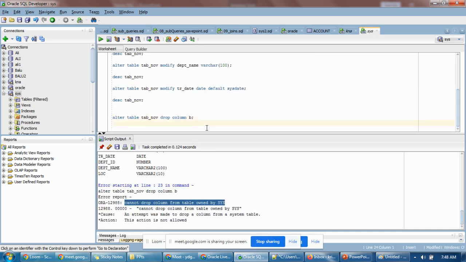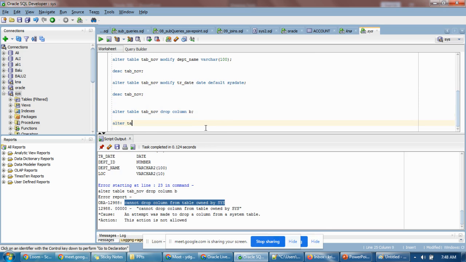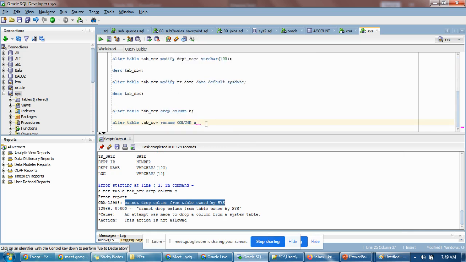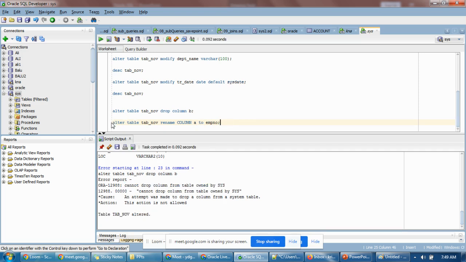Again this user. ALTER TABLE table name, that is this one, and I want to rename. You have to specify the keyword RENAME and you have to specify the column. I want to change that column. Old column name is A. I want to change it, RENAME TO new column name. I want to change that one as EMP number. Let's see if you can change the column names.